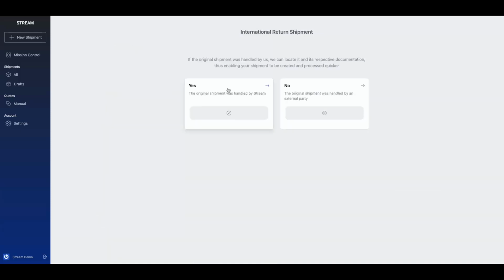Regarding who handled the original shipment, if it was by us, then you can select Yes. This will help your shipment to be created and processed quicker. If the original shipment was not handled by us, you can select No.